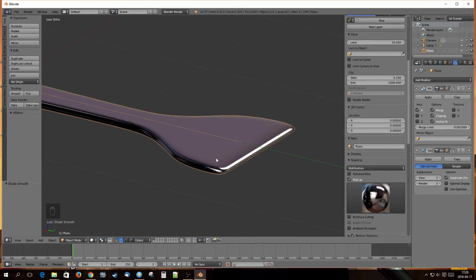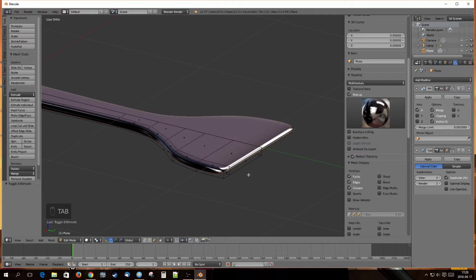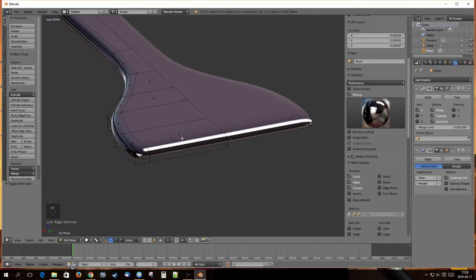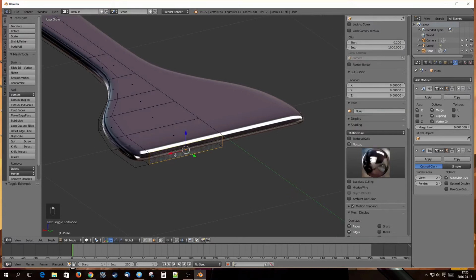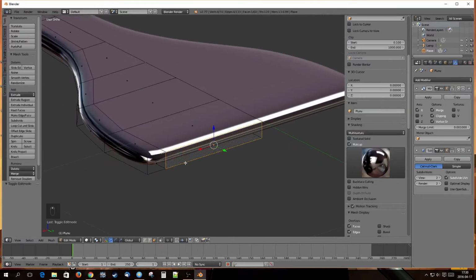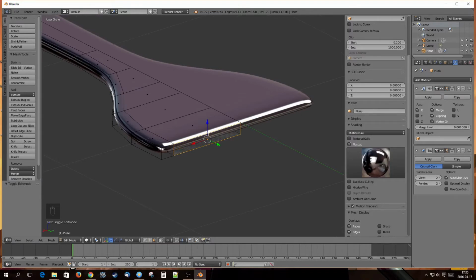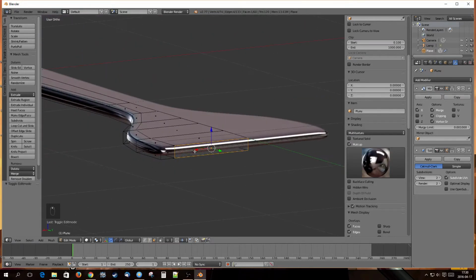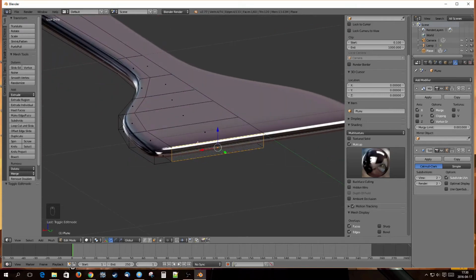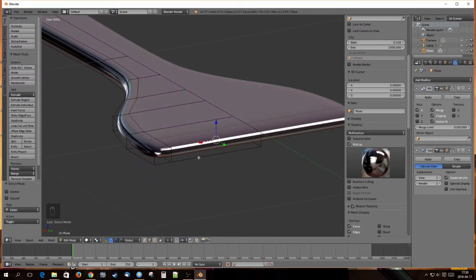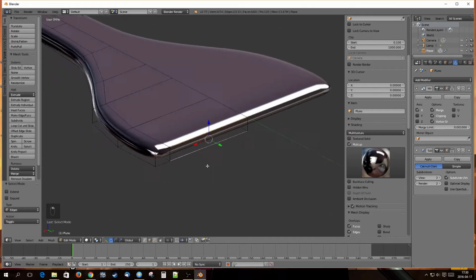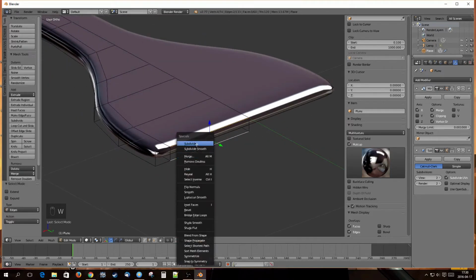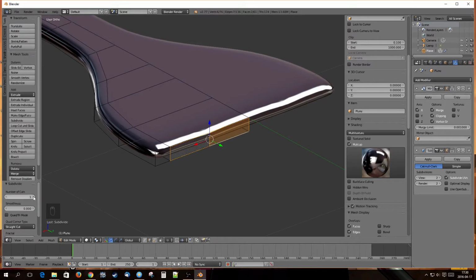Alright, now you go to edit mode, tab, and we want to divide these faces a few times, so next we will be able to extrude faces. So first I want to divide it into 3 faces. So I press Ctrl Tab, select edge, right click, and then Shift right click, press W, select subdivide, and increase number of cuts.